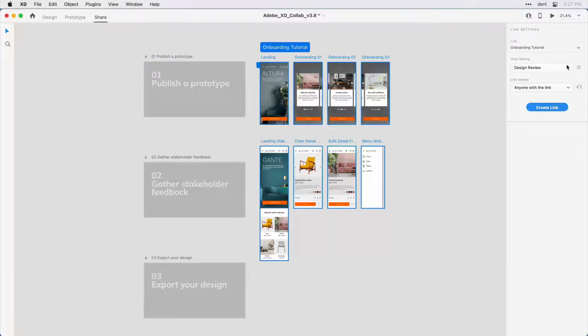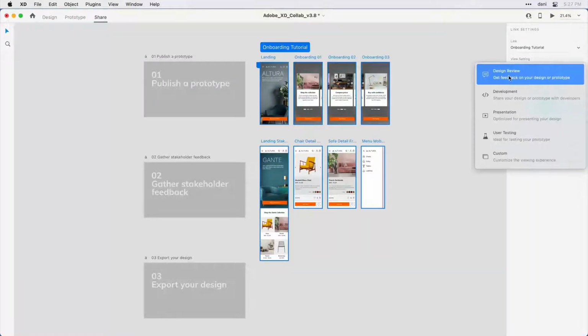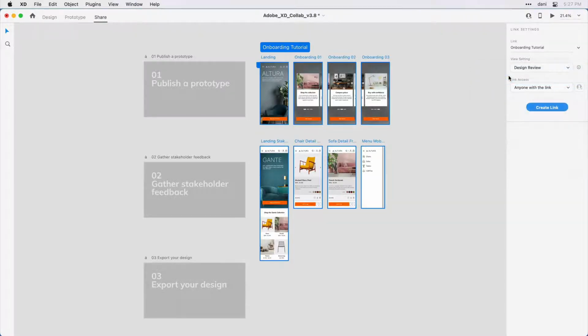In the View Settings dropdown, there are lots of options, and you're welcome to explore them by clicking on the Info, this I button, as you change out the options in the dropdown. For now, I want to go with a design review, so I'm going to stick with that default.